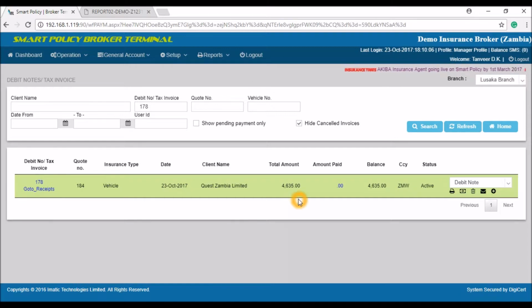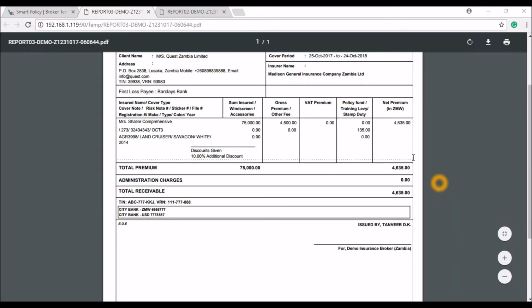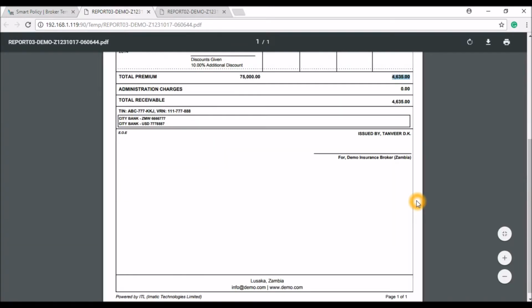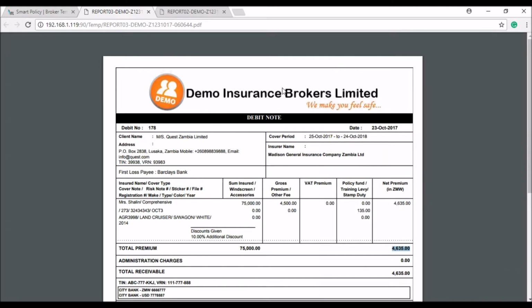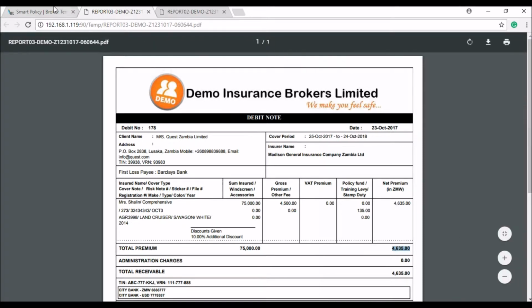Okay, so you can see that the amount paid is 0, for example. The balance is this much. Now, of course, you have to print the debit note, so print here. So that's your debit note here. This is basically the premium. All right, so now the debit note is created.